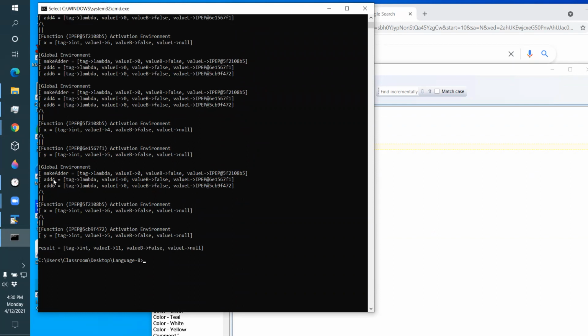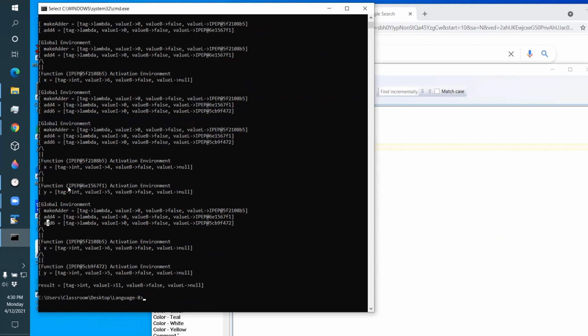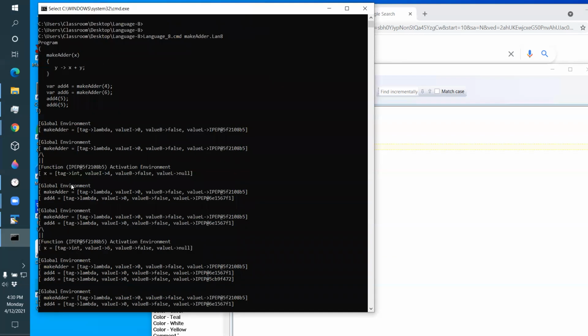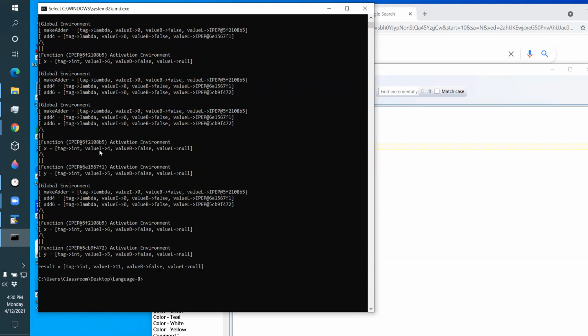But the key is that we've now used our factory to build two different adder functions. The adder functions are actually using the same expression, but they're using different environments. One is using the environment holding x4 and one is using the environment holding 6. So when we make these calls, we get back different results.